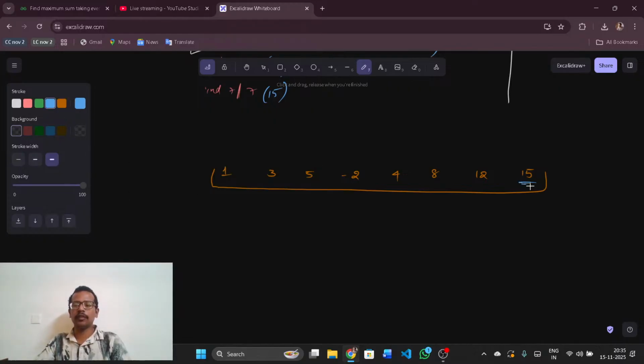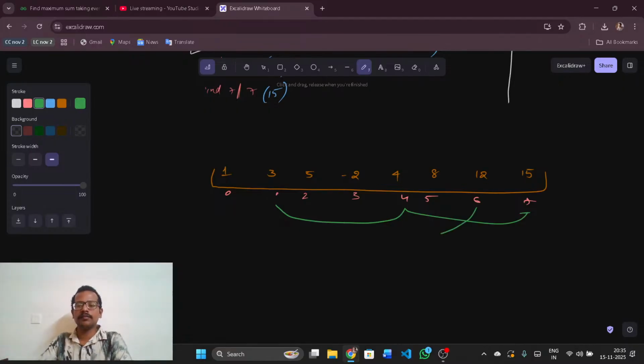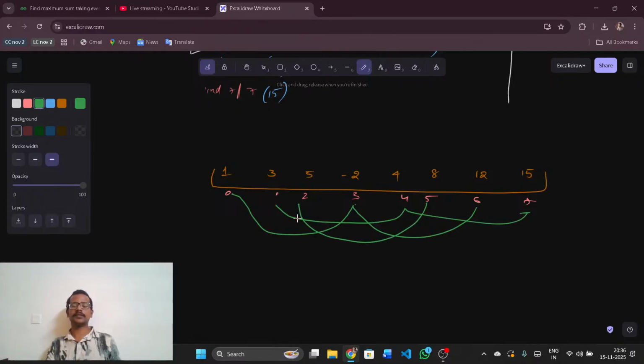Here, if you see, I have 15. From 15 minus k, if I take the indices, I am talking about the indices 0, 1, 2, 3, 4, 5, 6, 7. 7 minus 3 will give you 4. Now 4 minus 3 will give you 1, right? Okay. Now 6 minus 3 will give you 3. 3 minus 3 will give you 0. Okay. Now 5 minus 3 will give you 2. 2 minus 3 is less than 0. 2 minus 3 will be minus 1.